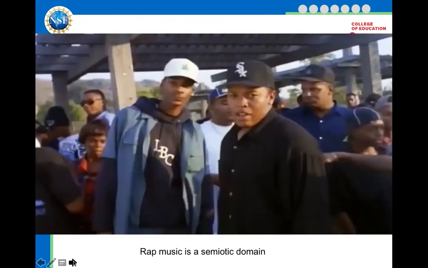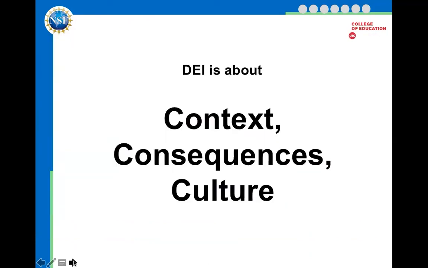Rap music is a semiotic domain. So I want to emphasize that diversity, equity, and inclusion, or designing experiences that support diversity, equity, inclusion, it's all about creating contexts while addressing the consequences of that work, and also understanding the culture, both of the people who enter these learning environments, and also the cultures that we are nurturing the emergence of.